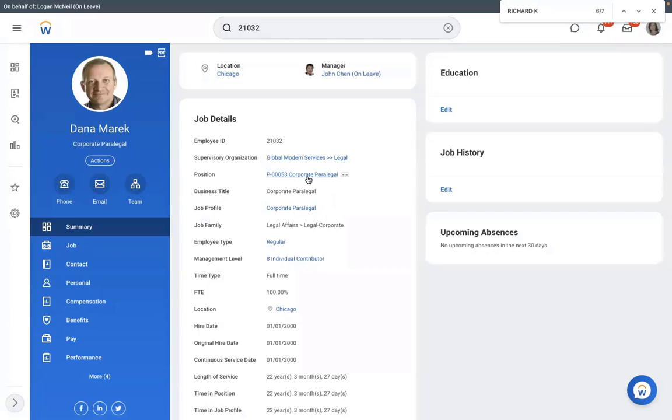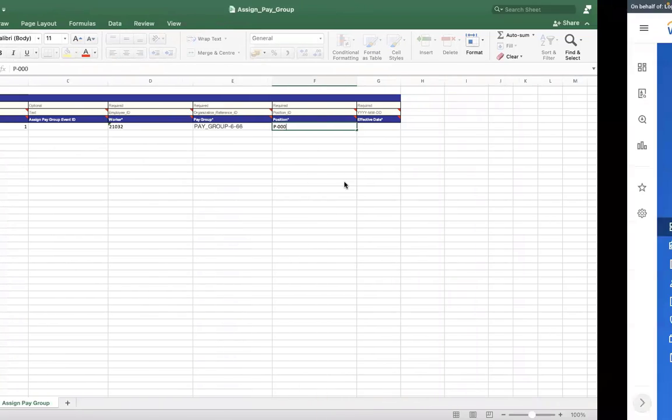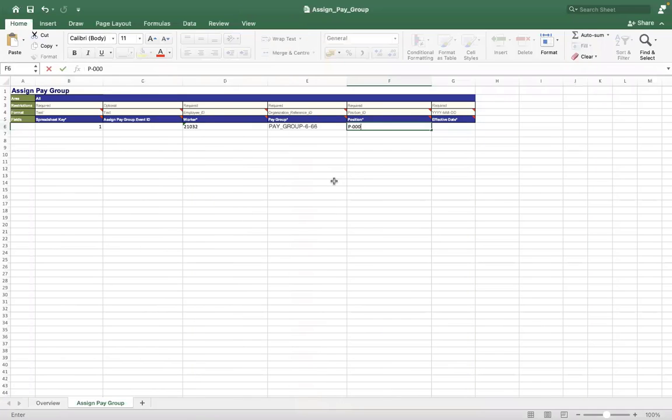So his position is this, corporate paralegal, P-00053 is the ID. So give the same one here, P-00053. Does the pay group actually get assigned to the position or to the employee record? Worker. That's why Worker. Okay. Primary key is worker, secondary key is which position. Got it. Okay.